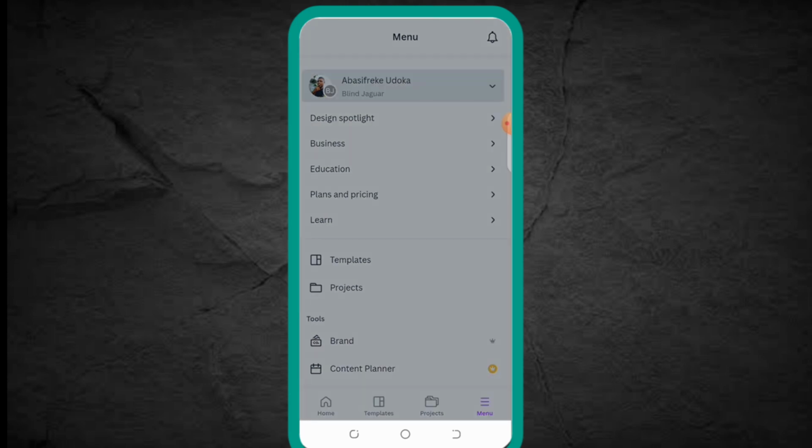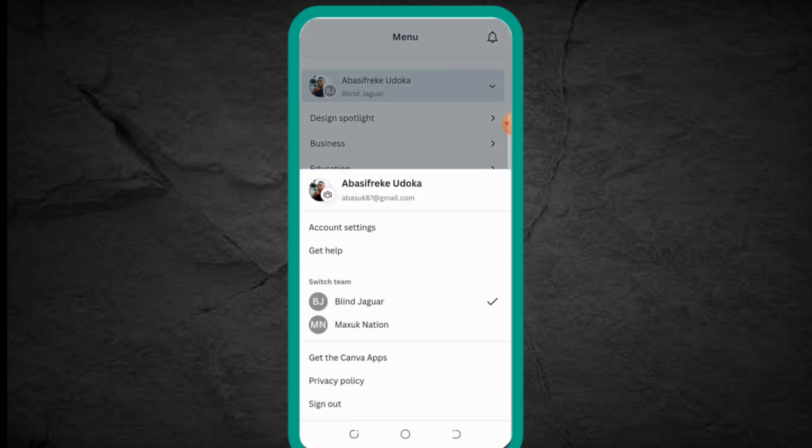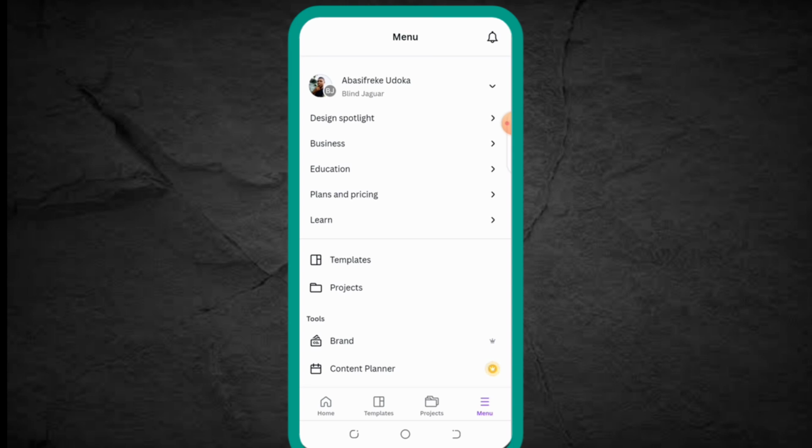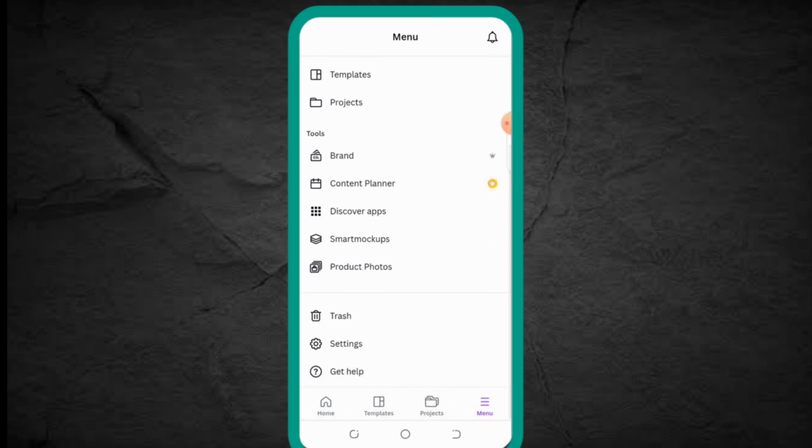The menu is where you can add your account and edit your account, right? You can also do this smart mockup. Here is smart mockup that you can work with, right?